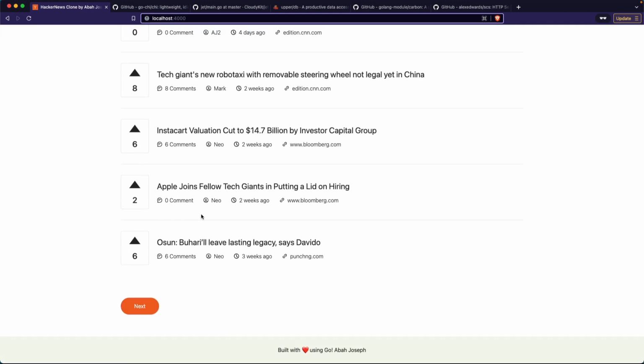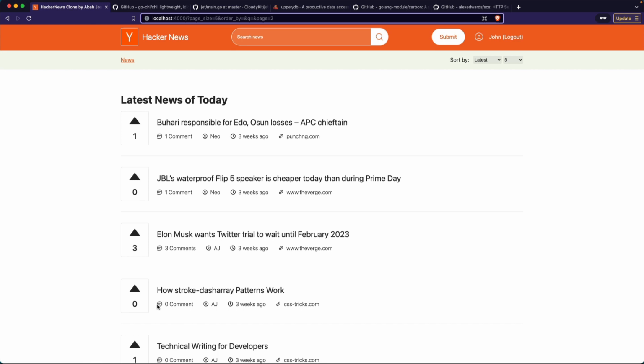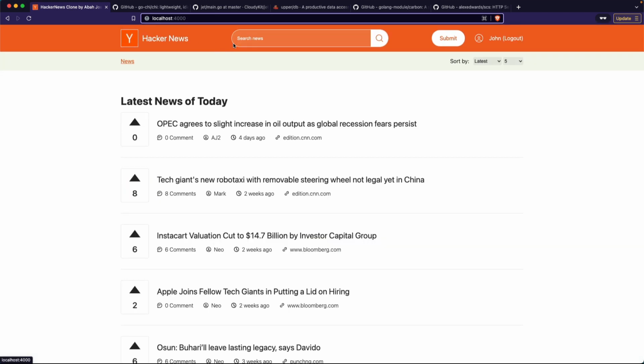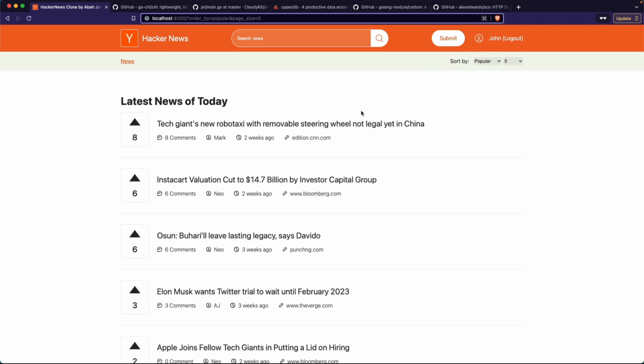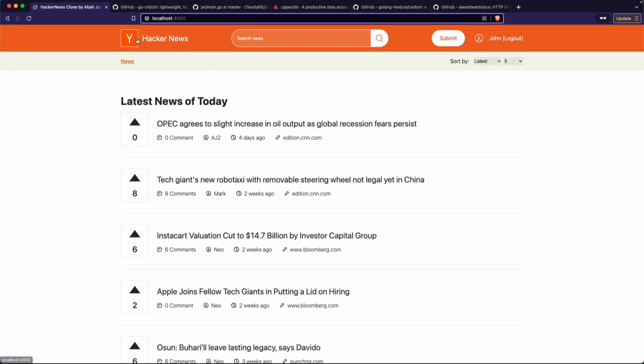We can paginate, right? You can also search. Let's search for tech. You see all the articles with tech. You can sort by popularity, which is the number of votes. You can change the page size. Let's do 20. This is a great application, something very important. It has the end-to-end process of building web applications in Go. So stick with me and let's start coding.